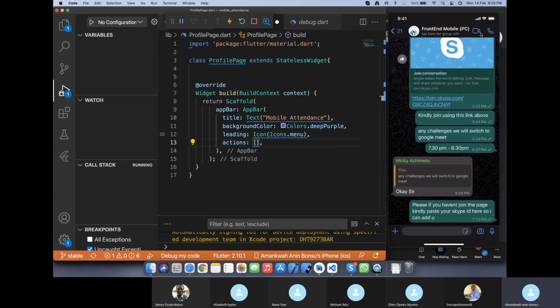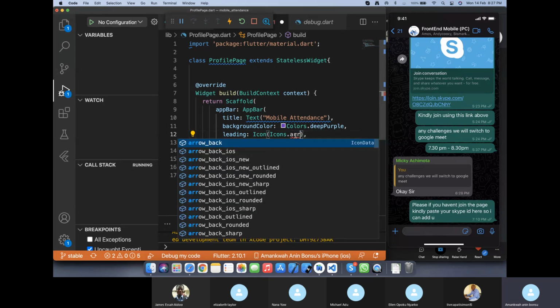Yes, great. So you see WhatsApp here. WhatsApp has this page. It has the leading icon over here, and an icon over here. It has a text, front end mobile, with PC in brackets. It has the video icon, and it has also got the call icon. So we can likewise design something like this. If you want to design a page like this, we can choose the icon to be not the menu. Let's use the arrow. Is that the arrow back or one of them?